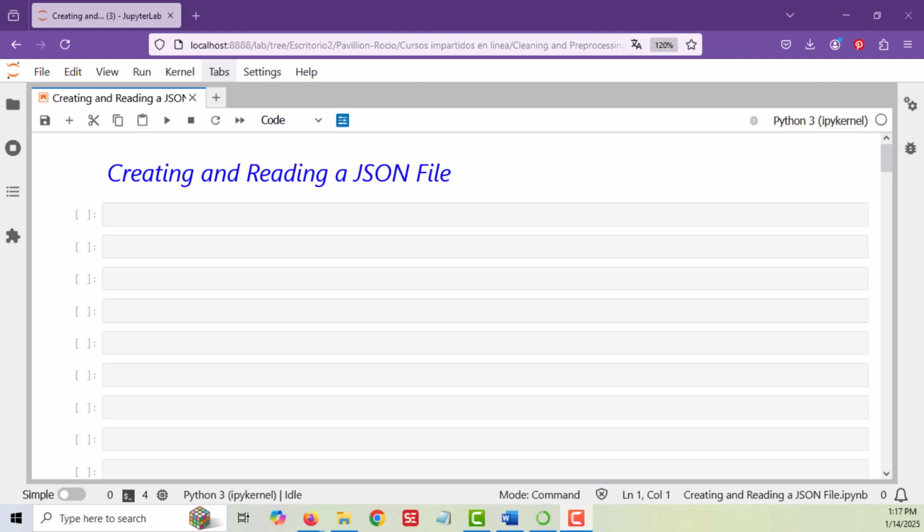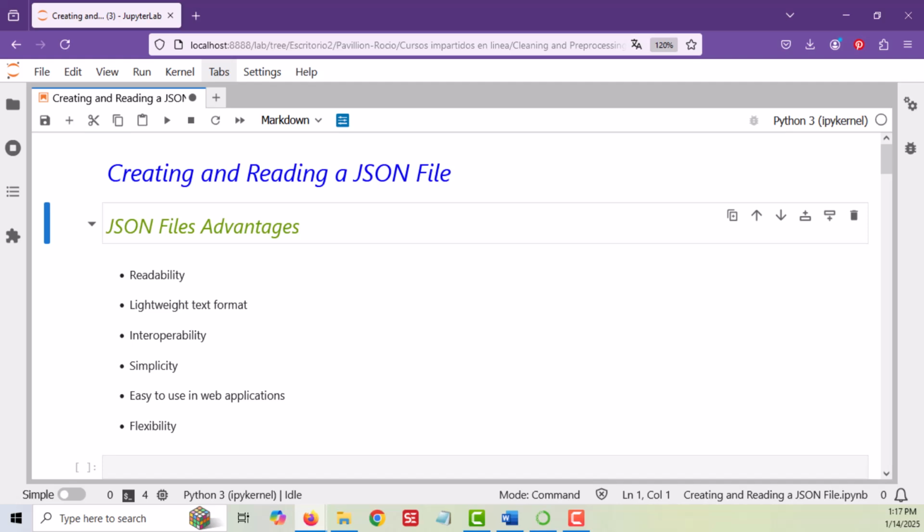In this video, I will talk about JSON files, their advantages, and how you can create, read, and convert them into data frames for further analysis. A JSON file is a lightweight text format used for data interchange. It is easy for humans to read and write, and easy for machines to parse and generate.